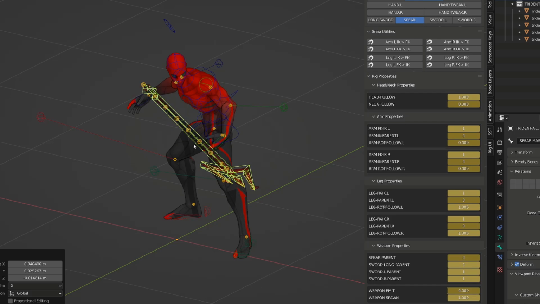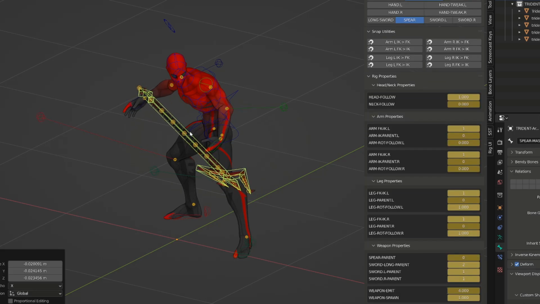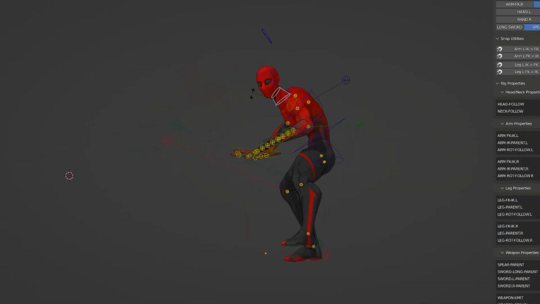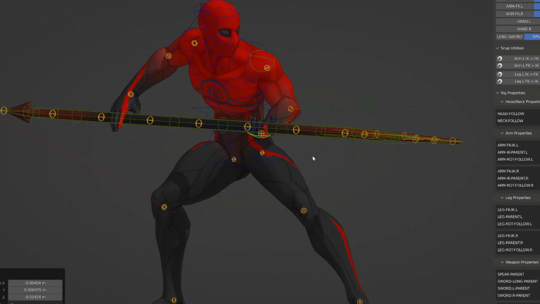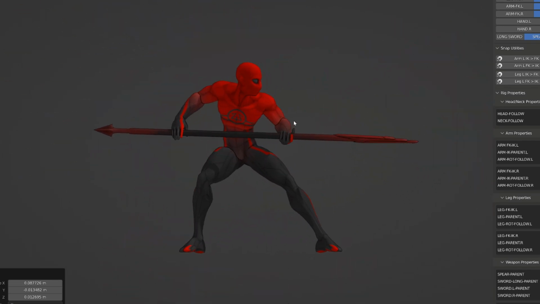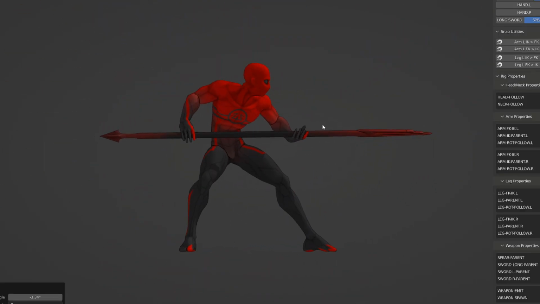I can repeat the process for both hand controllers, and they are now both following the spear. But I can still fine-tweak the hand position without moving the spear. This makes both animating and posing double-handed equipment way easier.